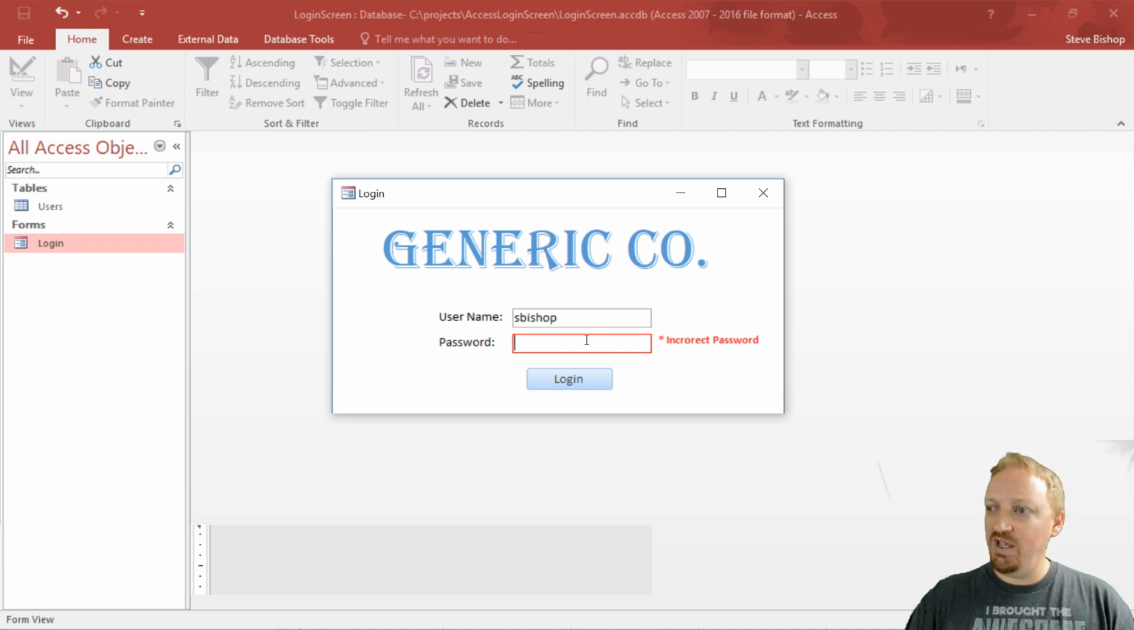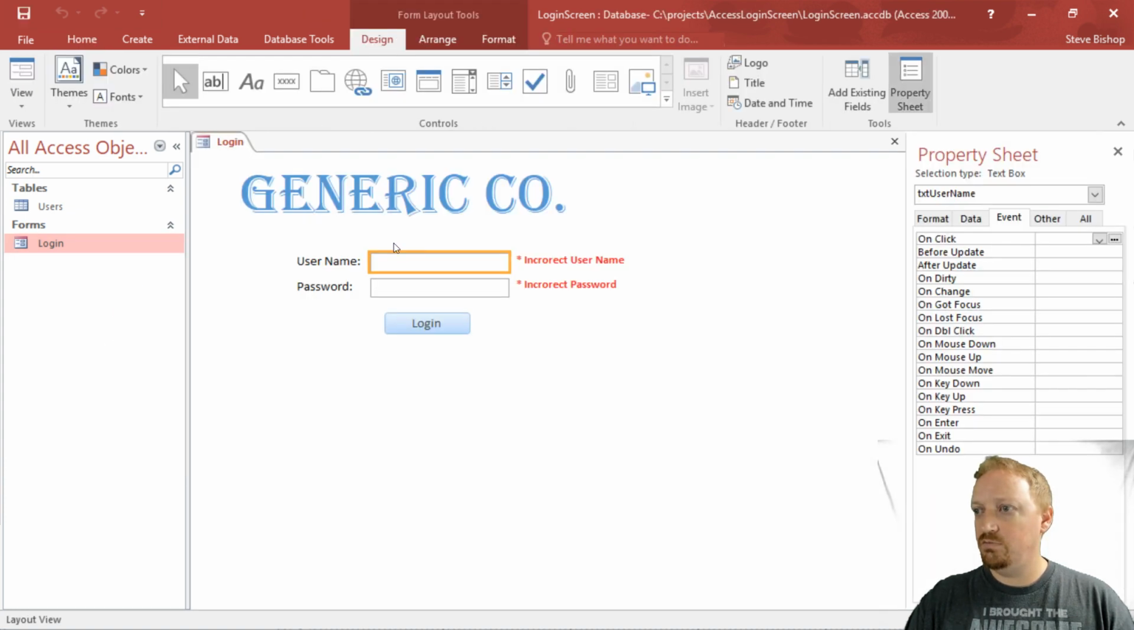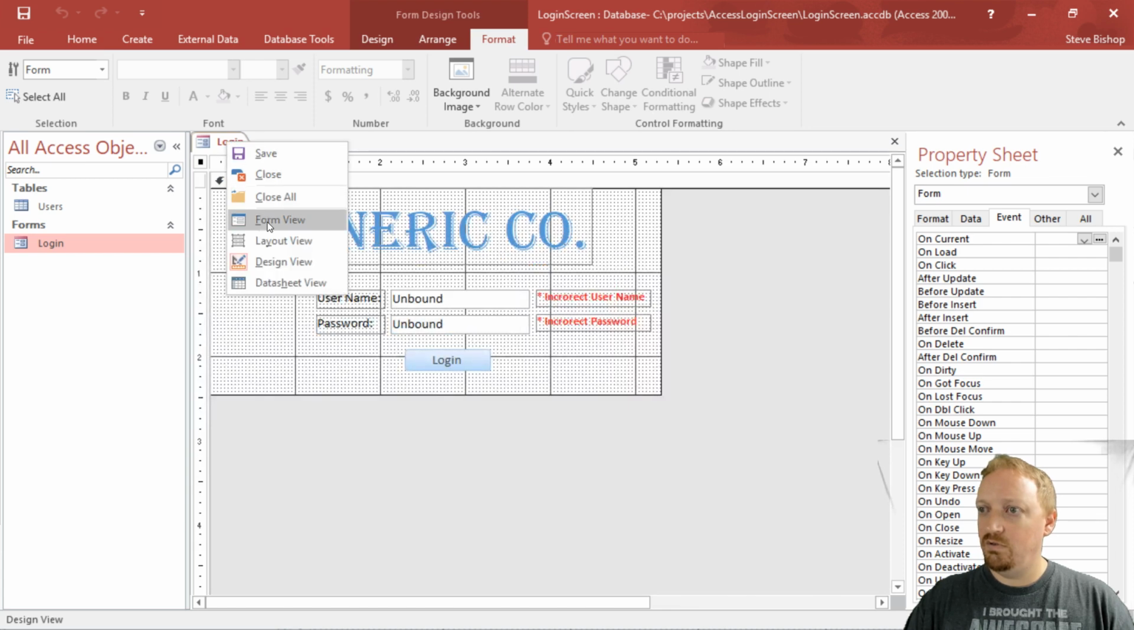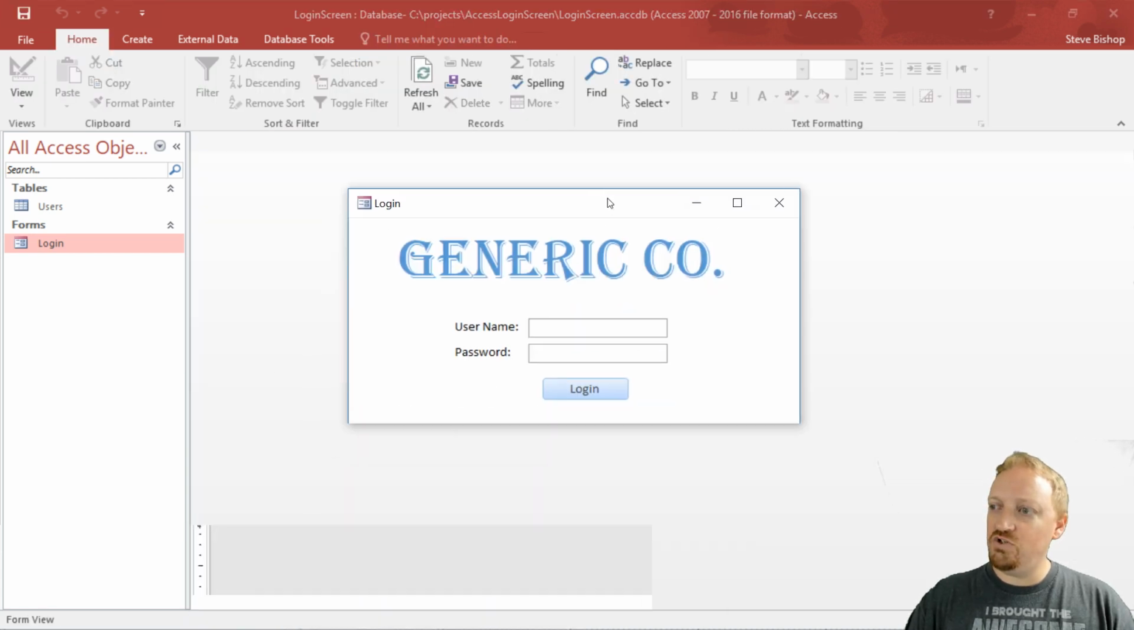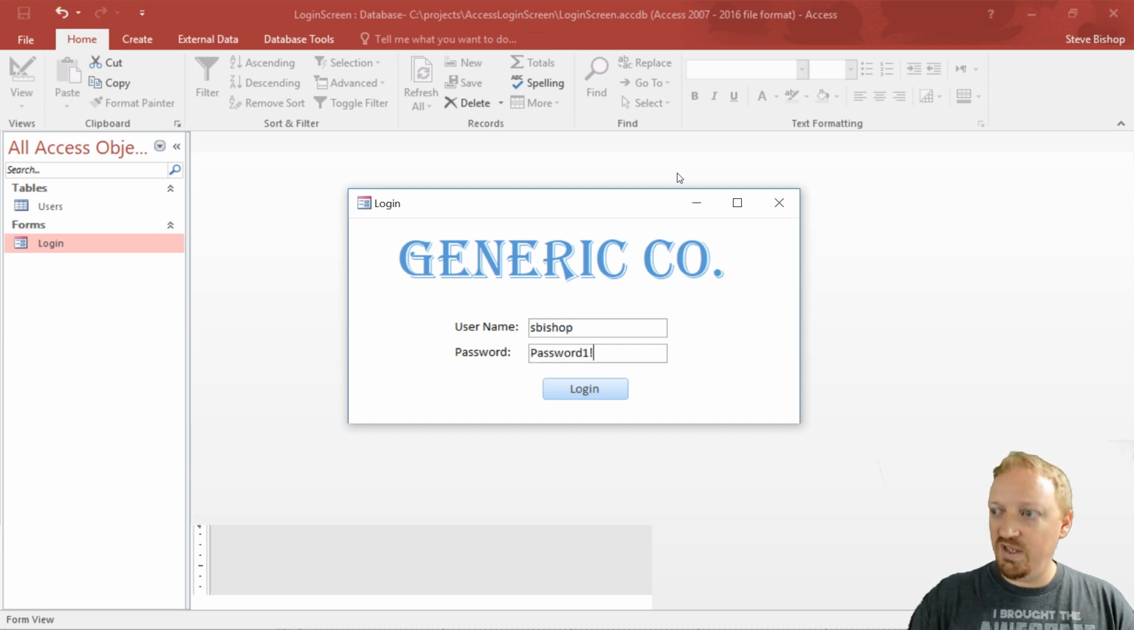Okay, so what if I use the correct one? So let me try the right password. I don't want layout view, design view, form view. Okay, so this time I'm going to test it out with correct username and password. Password 1 exclamation. Login. Booyah! Nothing shows up, right? So how can we verify? So what should we do if this is all good to go, if our login screen is proper?